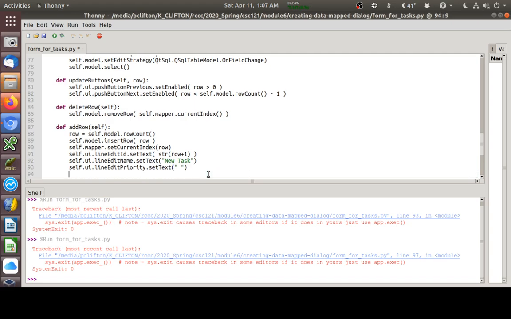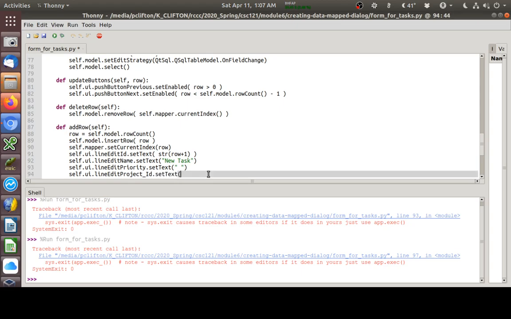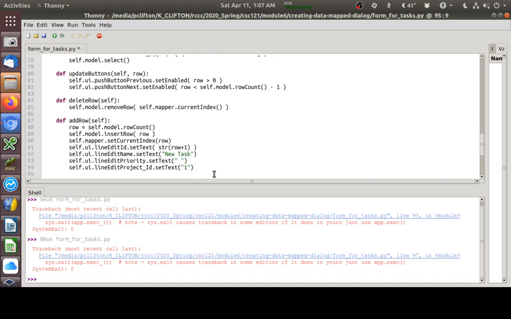Priority, we'll just leave that empty unless you want to make a priority. The project ID, remember project ID is a foreign key. So it's got to have something in there, and we know that there's a project 1 at least. Okay, so we can default it to project 1, and the person running the program would need to change it if they want it to be for a different project.